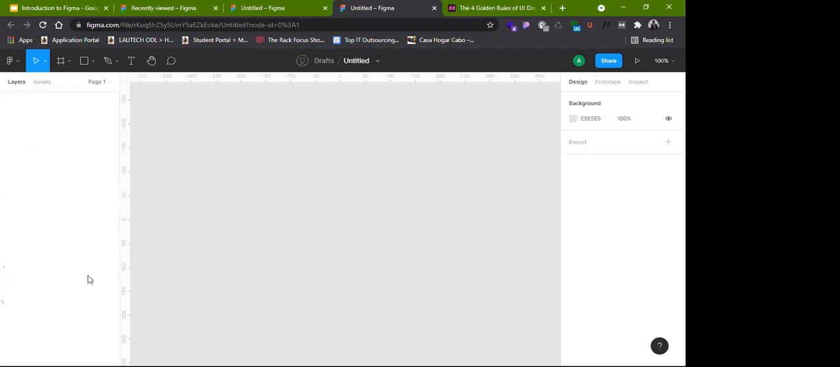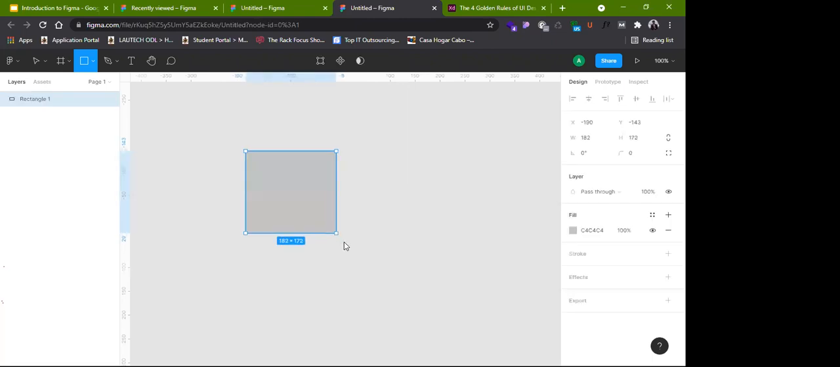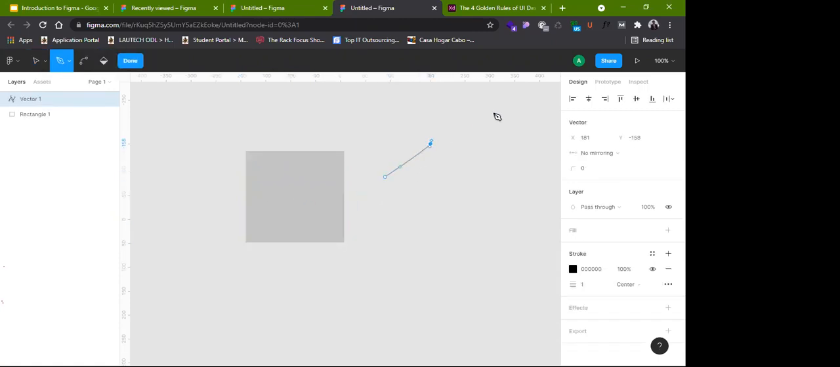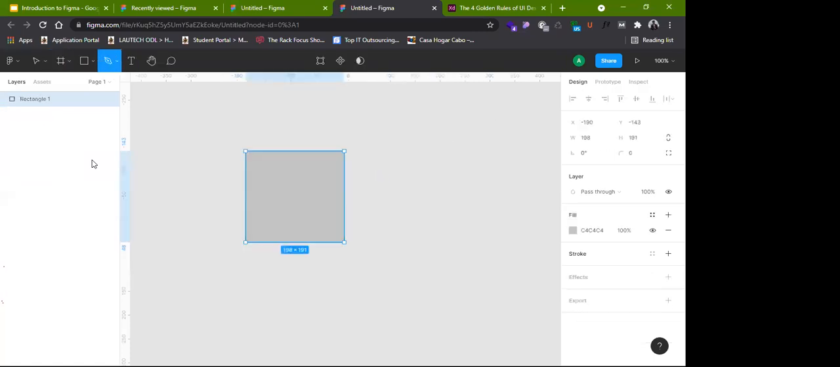Now, I hope you can see my screen where my cursor is hovering. This part, as it's labeled, is our layer panel. So everything I have in my design is going to reflect under the layer panel. You can see I've added a rectangle, I've added a vector, everything is shown under my layer panel. So that is what the layer panel is for. It helps me to track things that I've added into my design.